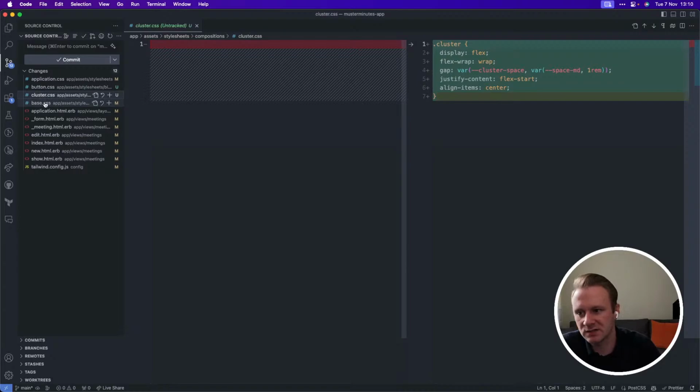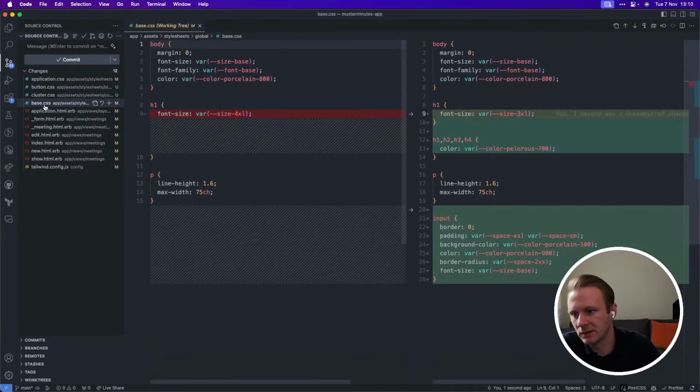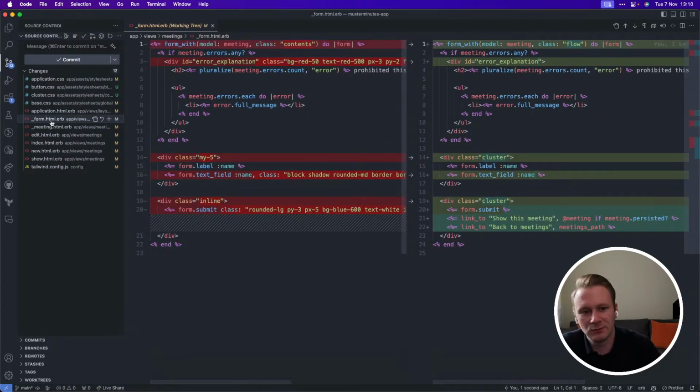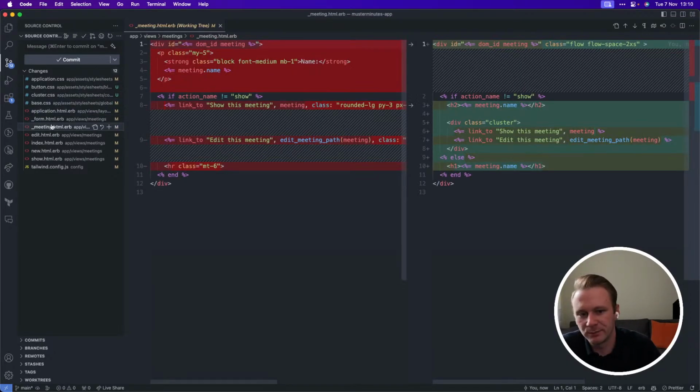We added our cluster composition. We changed up our base styles with the input. Got our application, did our notice there. I've stripped back all of the old Tailwind defaults and used our clusters and our flow classes to build up the UI there. Cool, looks fine.